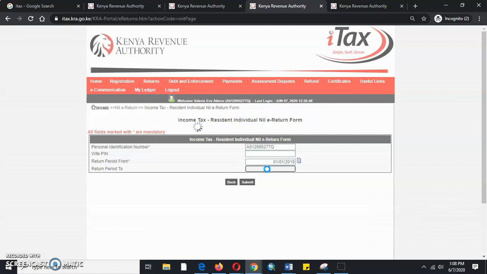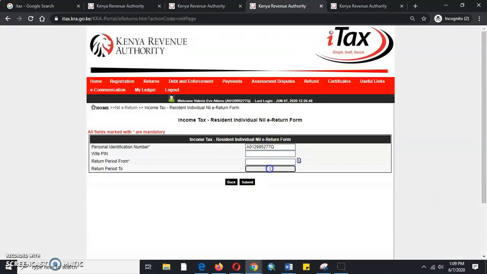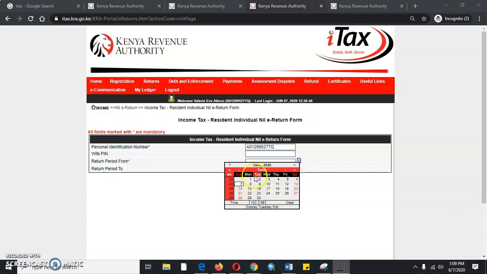We are filing returns for last year. So we will come here and ensure that, it tells us the return can be filed after the effective date of taxation. So we'll fill the date. The date we are filing tax for is 2020. So we'll go back to the January 2019 date first.